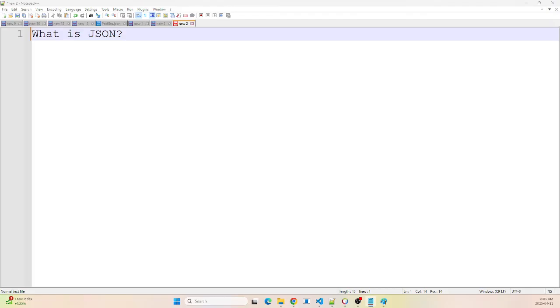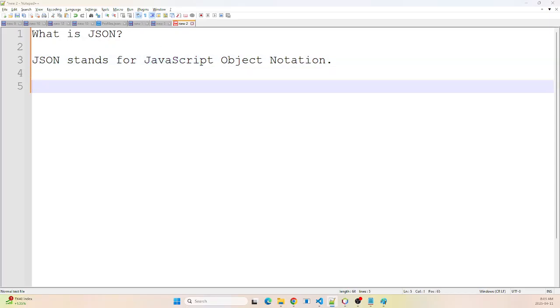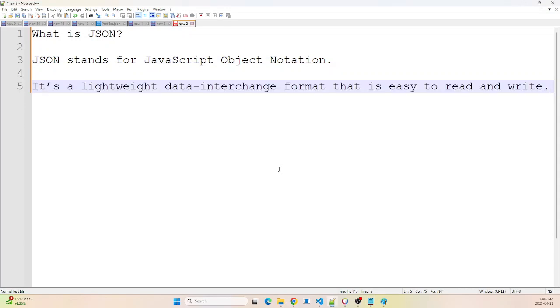So, what is JSON? It stands for JavaScript Object Notation. JavaScript is another coding language that you may or may not be familiar with. Let's not worry too much about it right now. That is just the source of the name. And what is JSON's purpose? It's a lightweight data interchange. Let's pause and think about what that means for a minute.